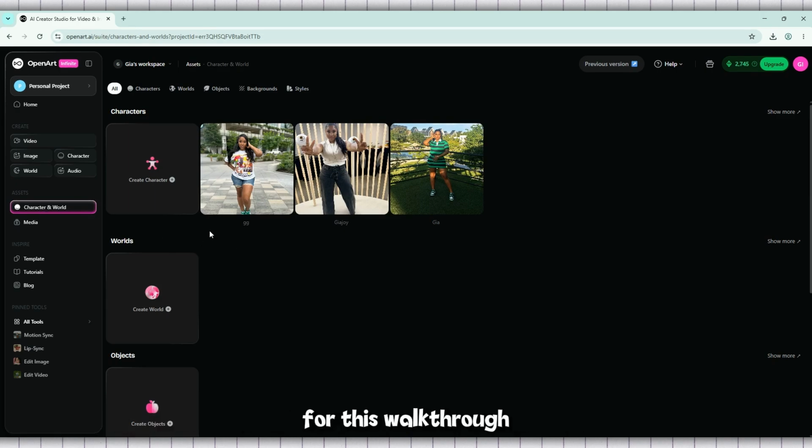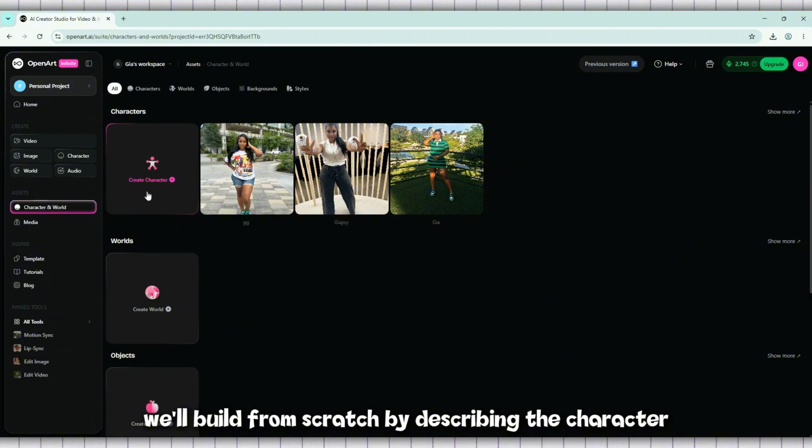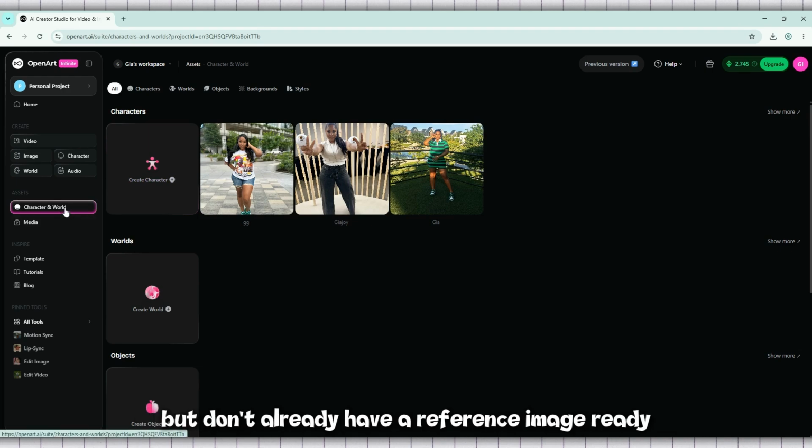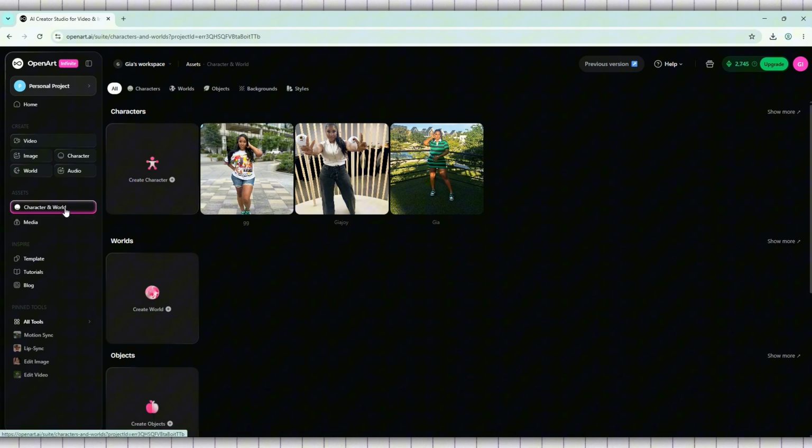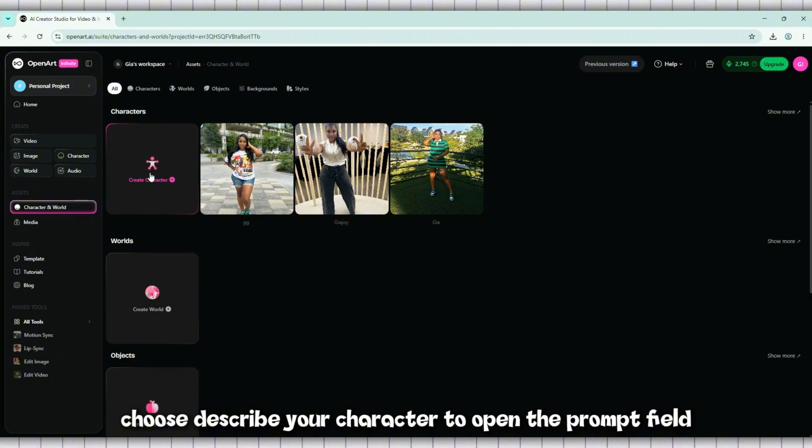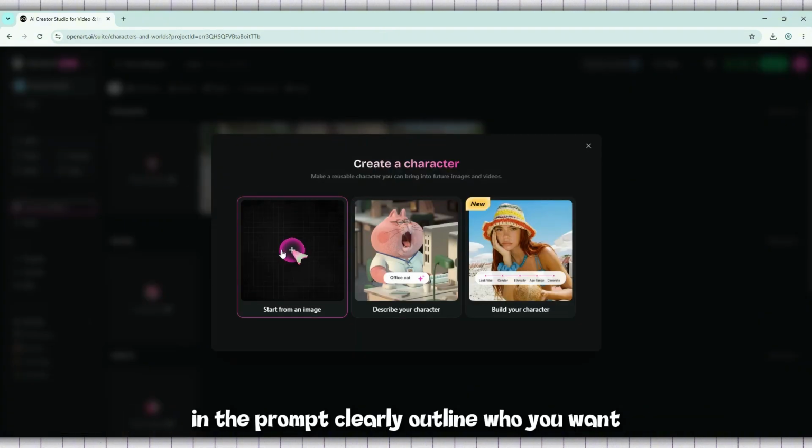For this walkthrough, we'll build from scratch by describing the character. This is helpful when you have a clear idea in your head, but don't already have a reference image ready. Choose Describe Your Character to open the prompt field. In the prompt, clearly outline who you want.